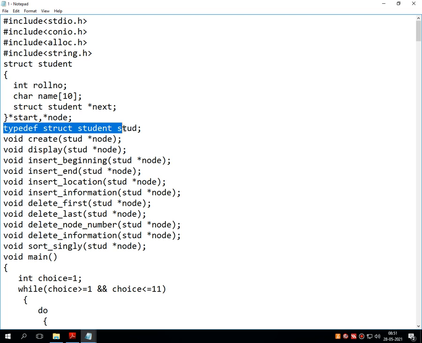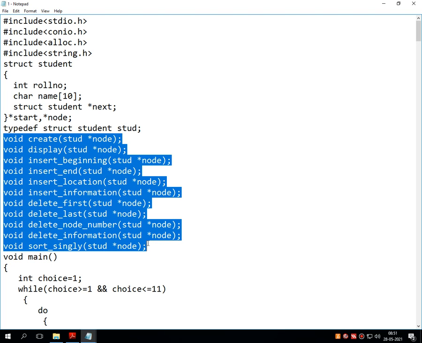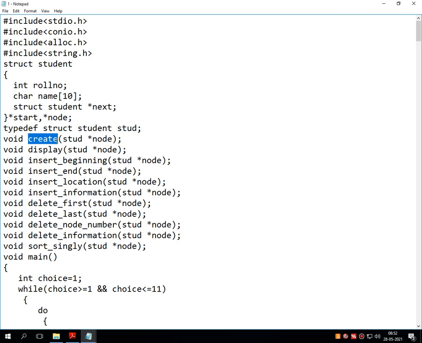Then that student structure is identified as stud using typedef. Various user defined functions, that is function prototypes, are declared here. Every function is without return, so I have declared them as void. The first function is create, for creating the linked list. Into create I am passing arguments, so it is a function with arguments and without return value. As arguments I am passing the name of the structure and the reference of the next node.